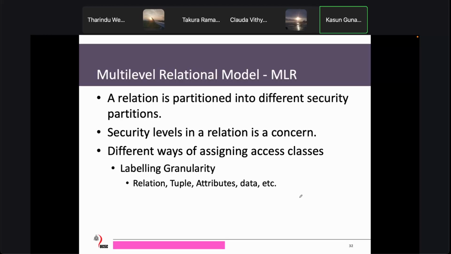Then we discussed the multi-level relational model, multi-level security in the relational model. We know that a relation is a table-like structure in a relational database. In a typical relational database, it's not a big issue to maintain all this data, but when it comes to a multi-level relation, there is a challenge where we have to maintain data for different levels because the users might be at different clearance levels.